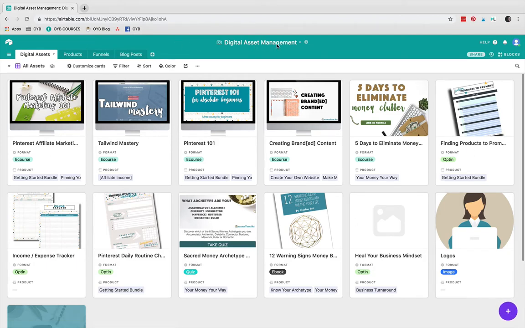I started off with their digital asset management template. So this is not something that I created from scratch. I added a couple of these tabs to fit into how my business is run. But of course, if you have other kinds of information that you need organized, you can also personalize it to be exactly what you need.